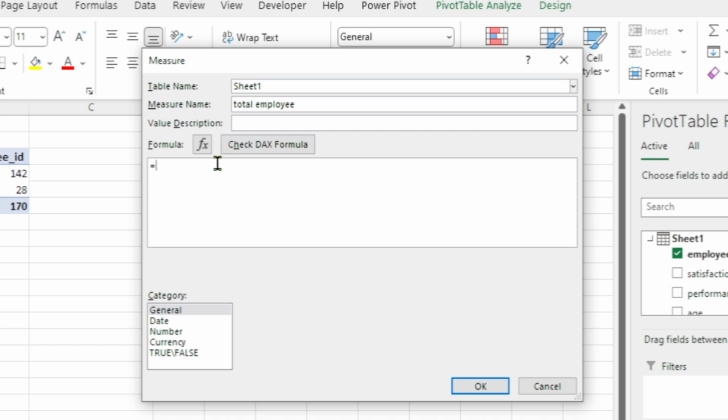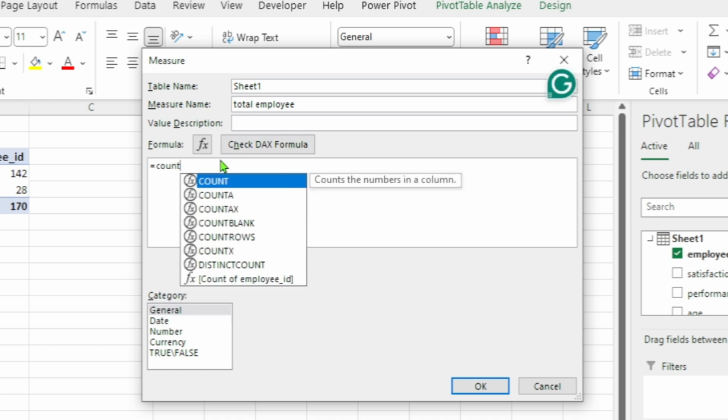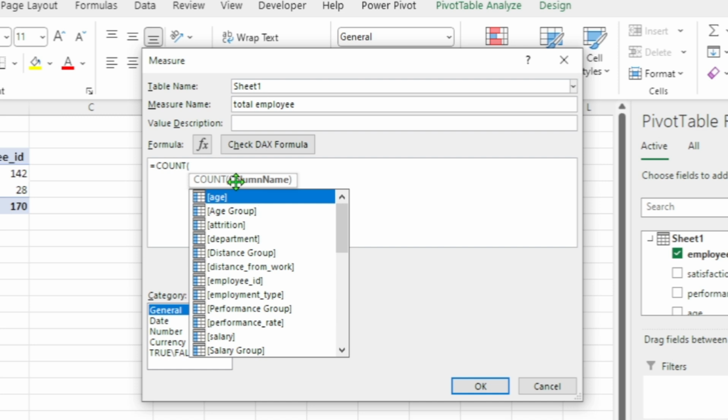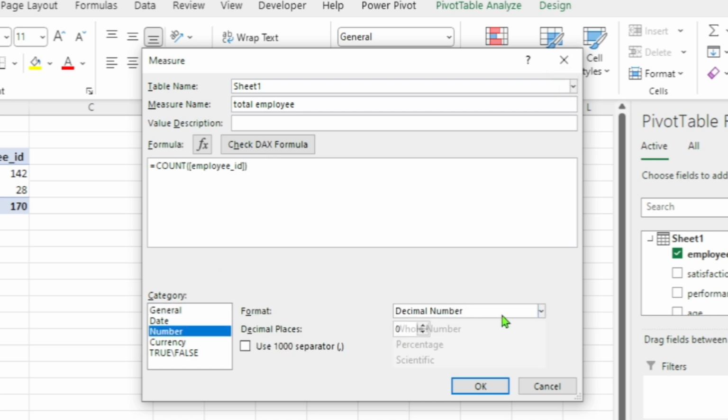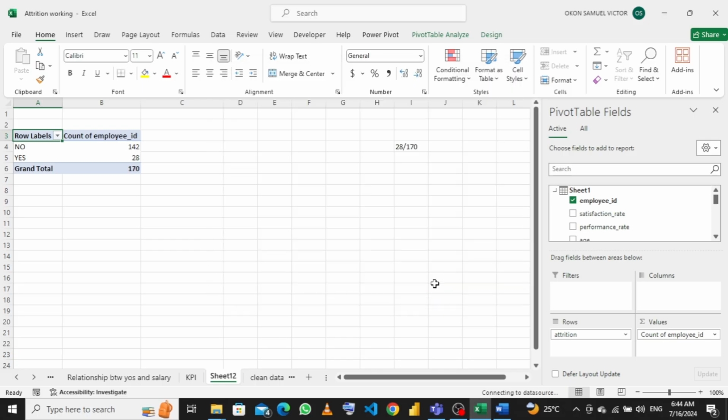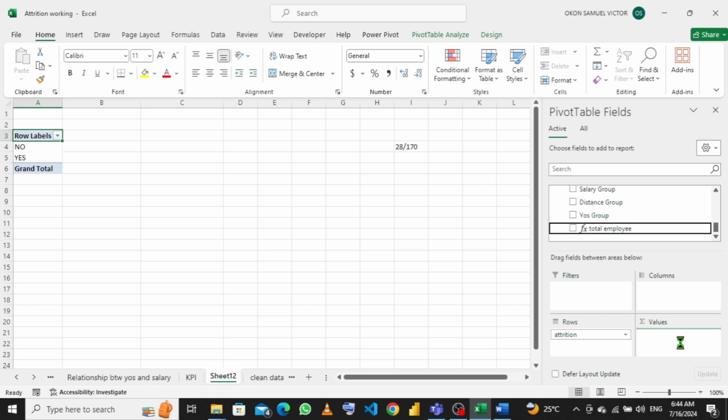Then I'll come here, I'll say count, then the next one will be employee ID, by counting employee ID. Then I'll close the brackets. I'll change this to a whole number. Then I'll click on OK. So that measure is going to count the number. So let me remove this and bring in my total employee inside here.